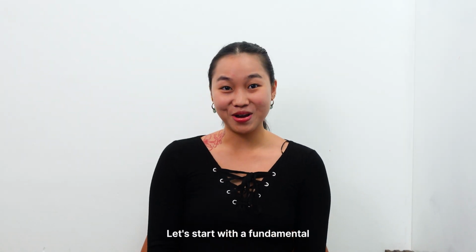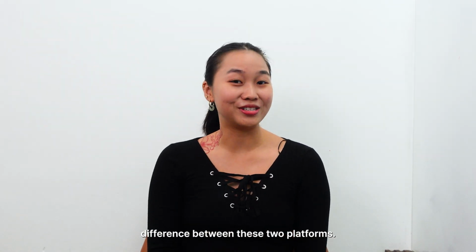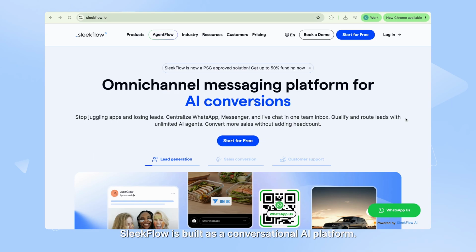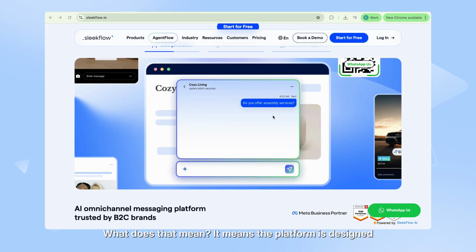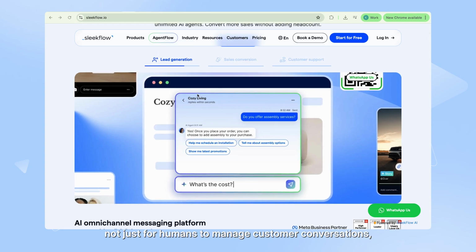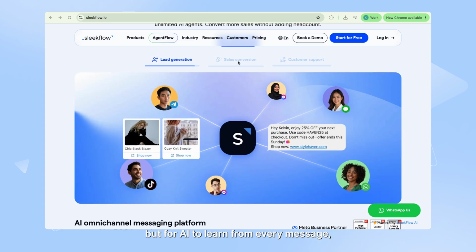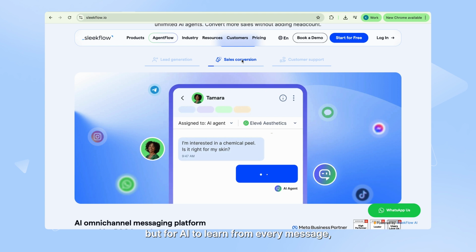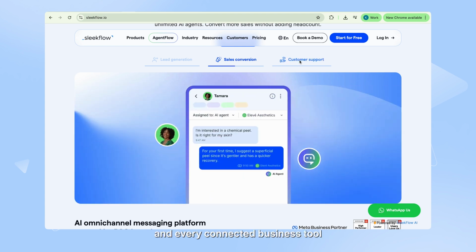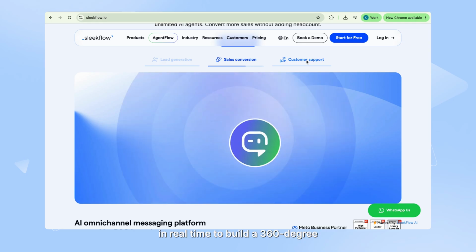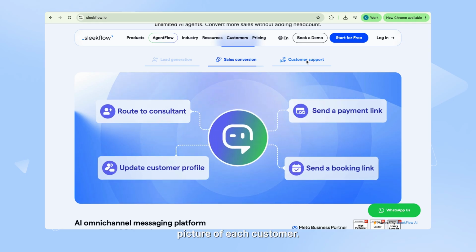Let's start with a fundamental difference between these two platforms. SleekFlow is built as a conversational AI platform. What does that mean? It means the platform is designed not just for humans to manage customer conversations, but for AI to learn from every message, every call, every email, and every connected business tool in real time to build a 360-degree picture of each customer.